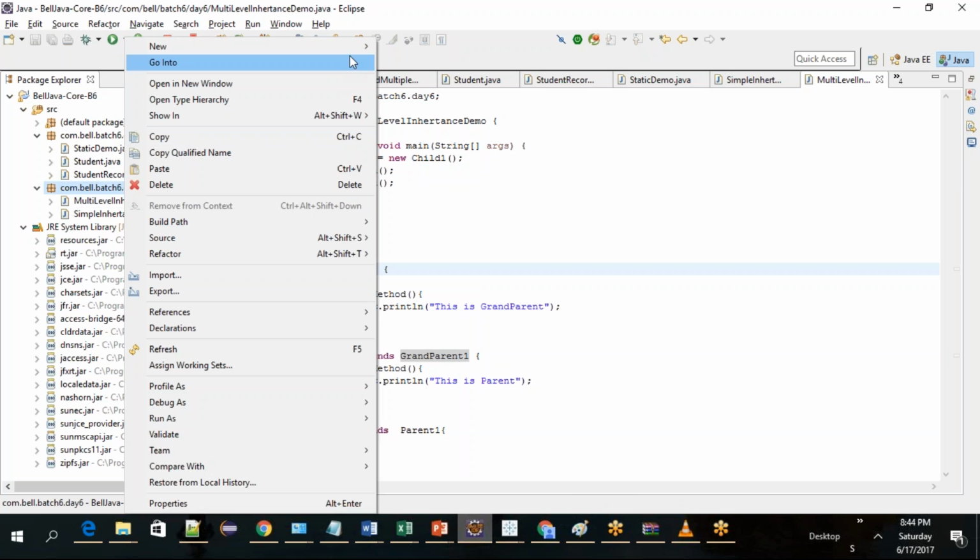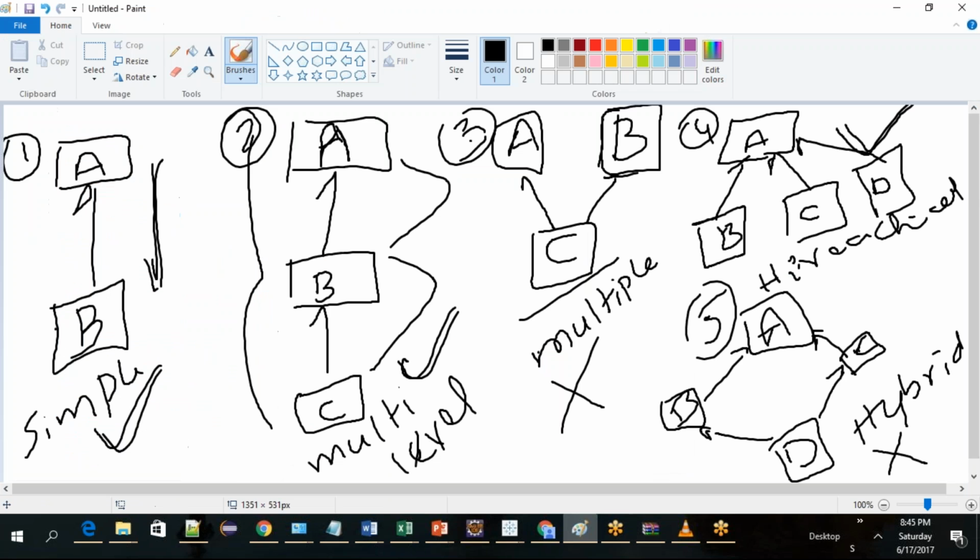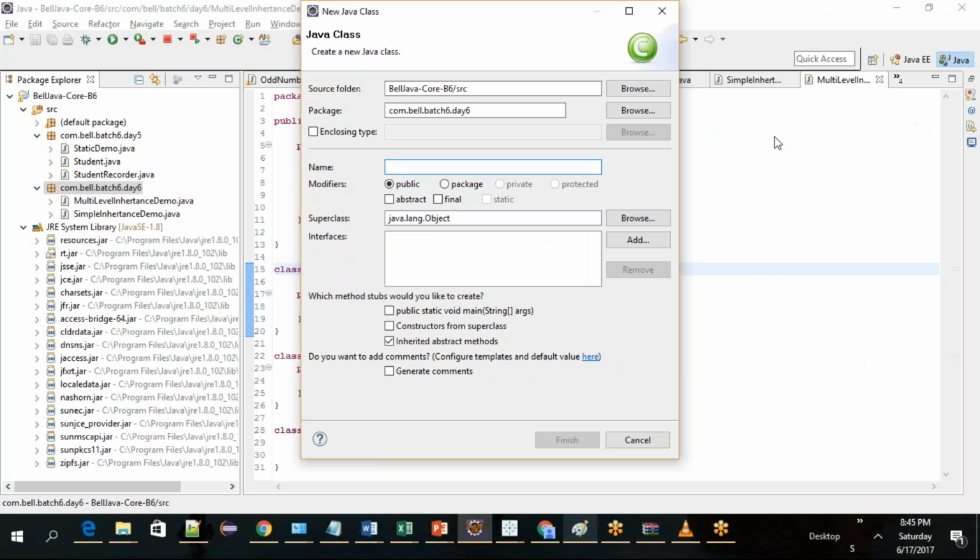And then multiple is not possible. Why, I can explain to you. Hierarchical is... one second, I'll just switch on the light.